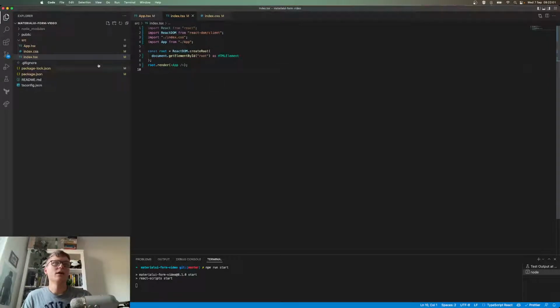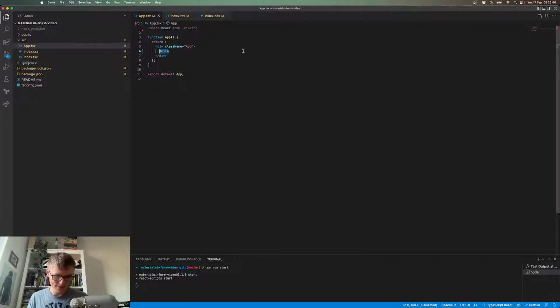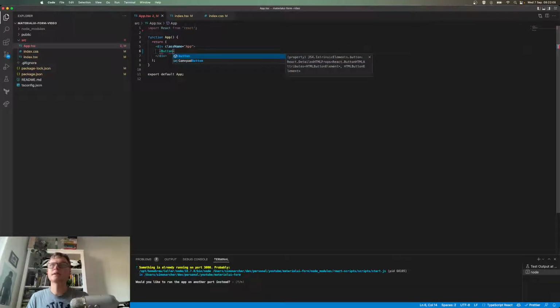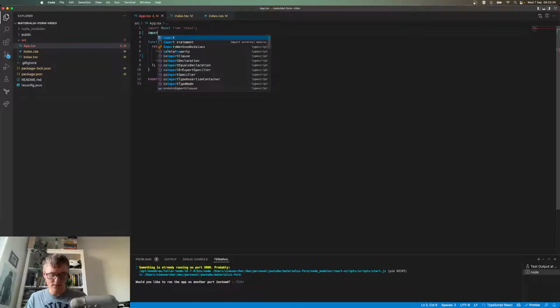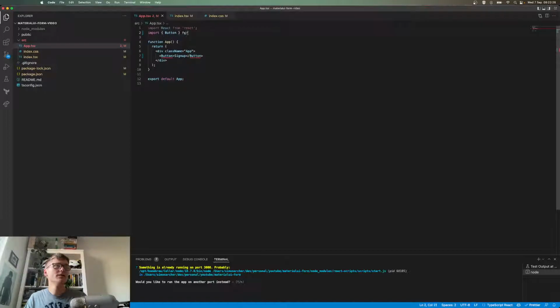So in our app.tsx, we want a button that says sign up, basically. And this button is one of the components from Material UI. Sorry, not React, Material UI. So if we hover over that, it's not auto importing for some reason, but let's just import it manually. So import Button from @mui/material.